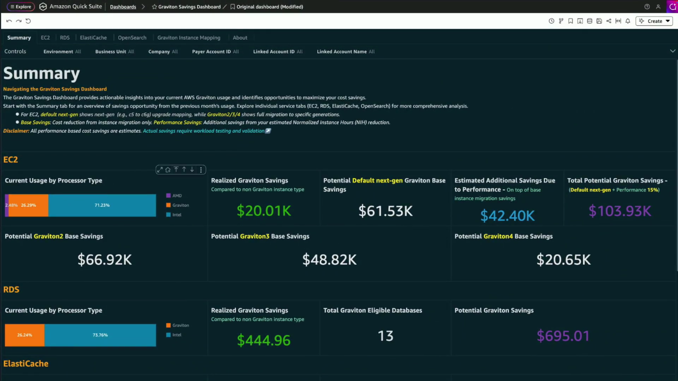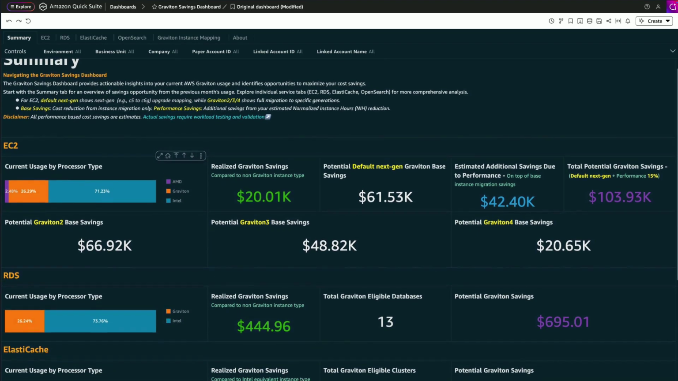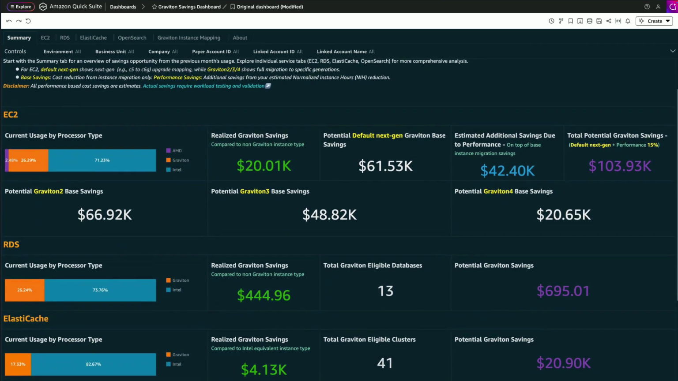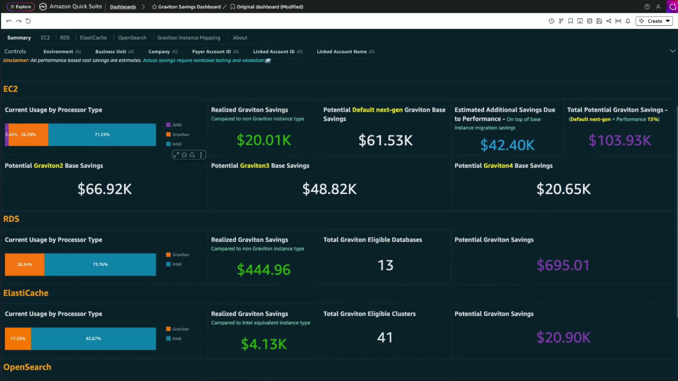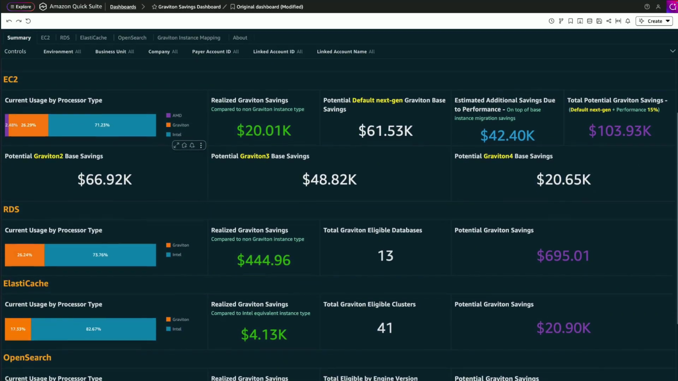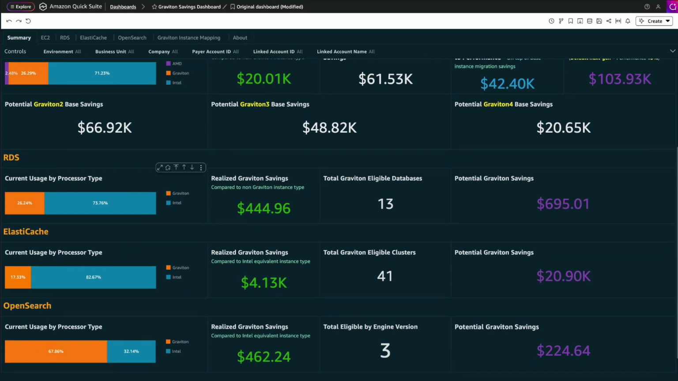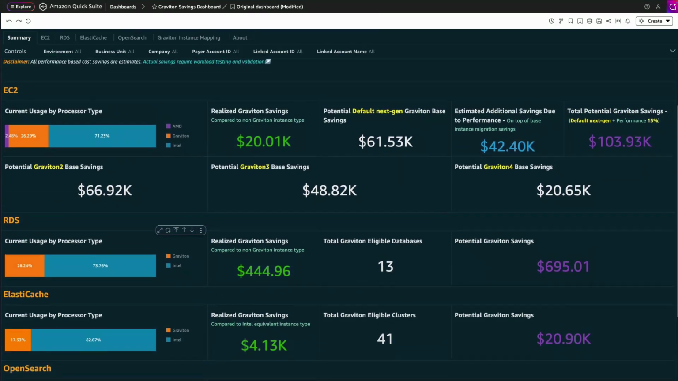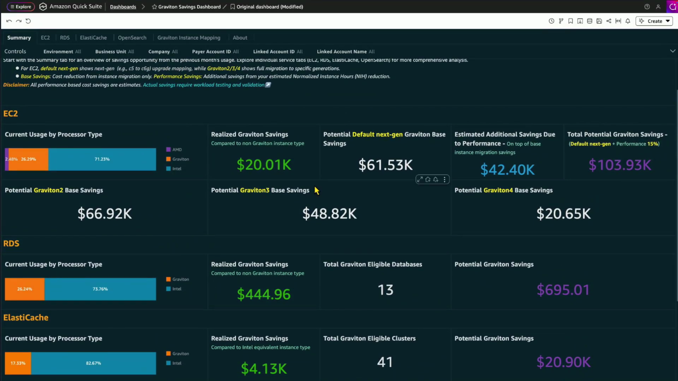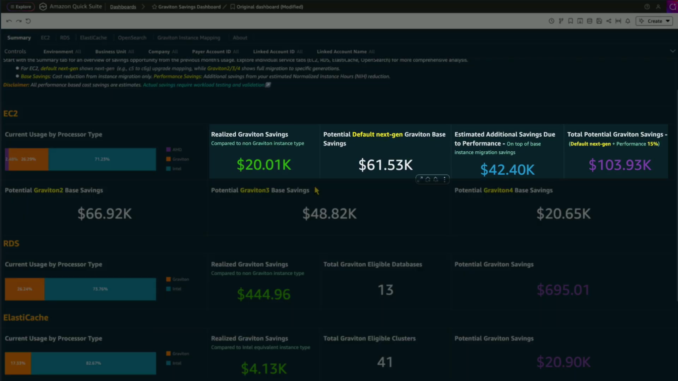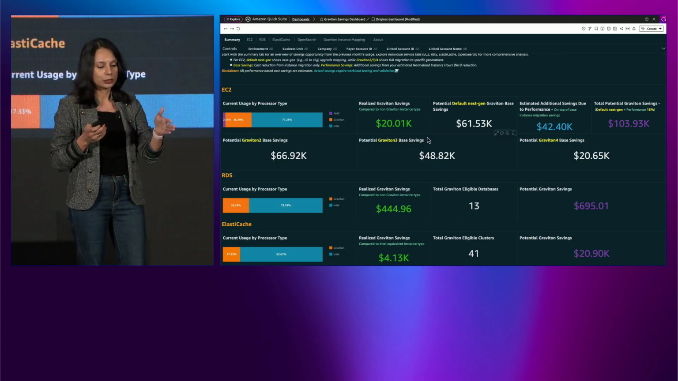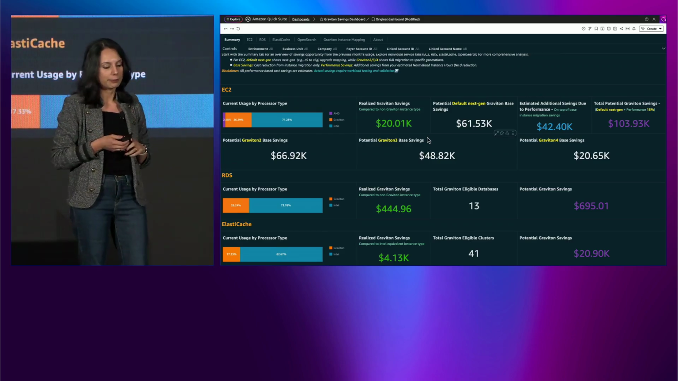Now the Summary tab provides you that high-level overview of your Graviton realized savings as well as your big cost optimization opportunities across these different services. Today, the dashboard supports EC2, RDS, Elasticache, and OpenSearch, and we are planning to add support for more services in the future. But looking at our data here today, it looks like EC2 has the highest potential for savings. So let's dive into that opportunity by moving ahead to the EC2 tab.